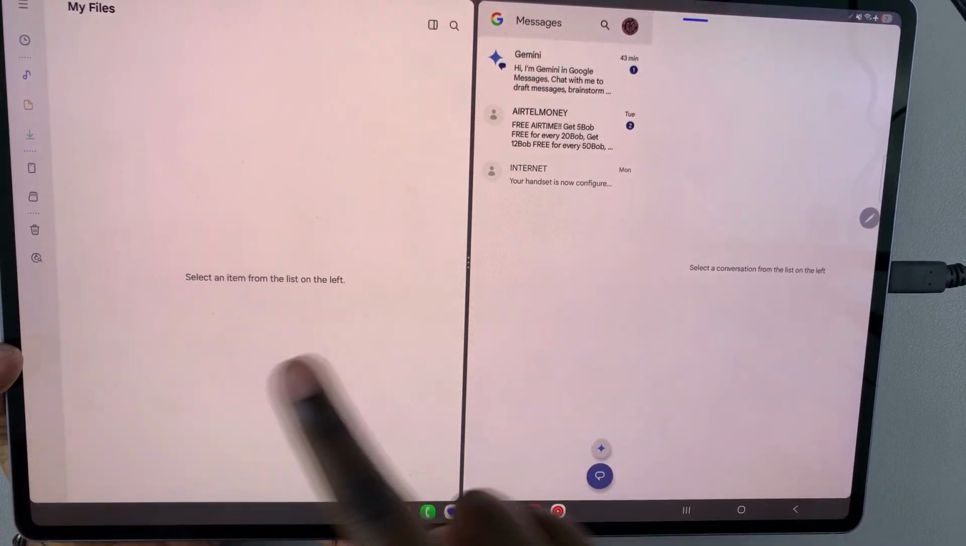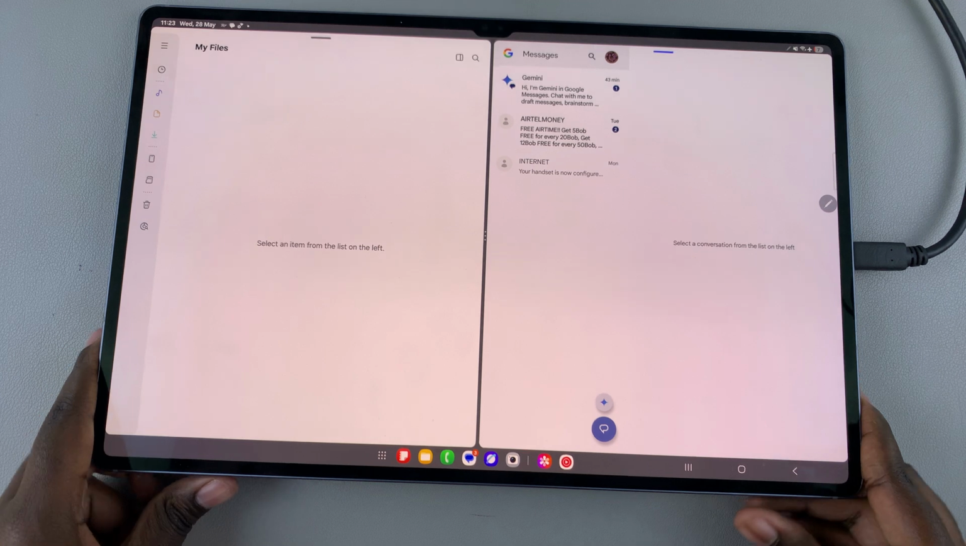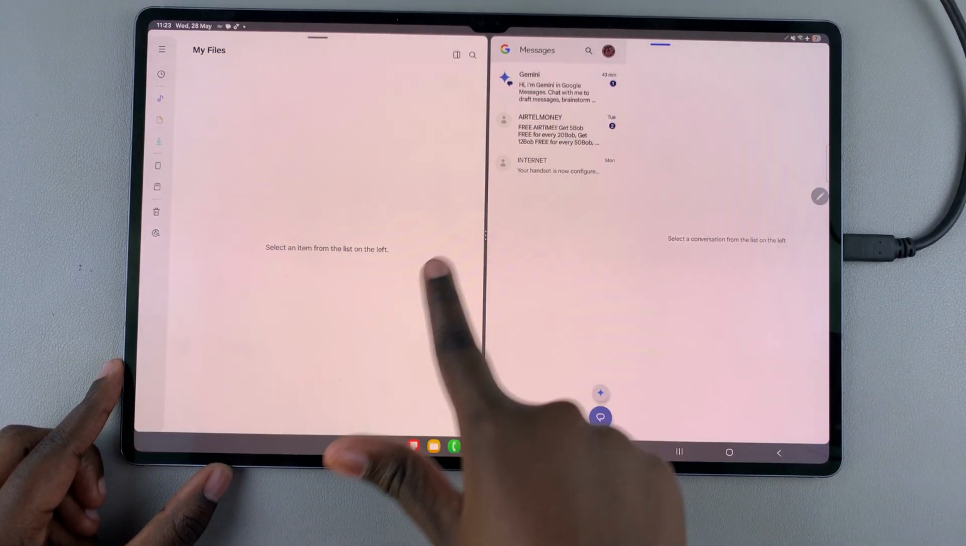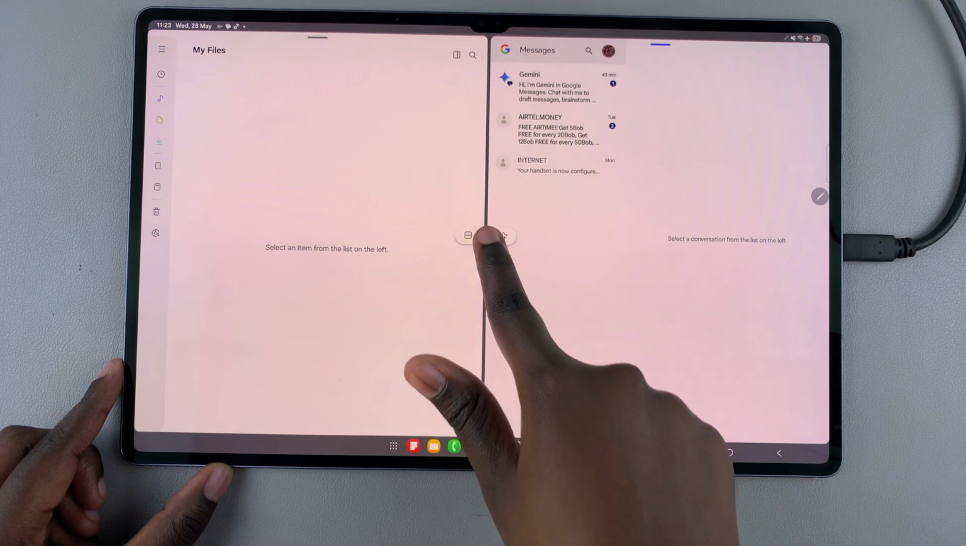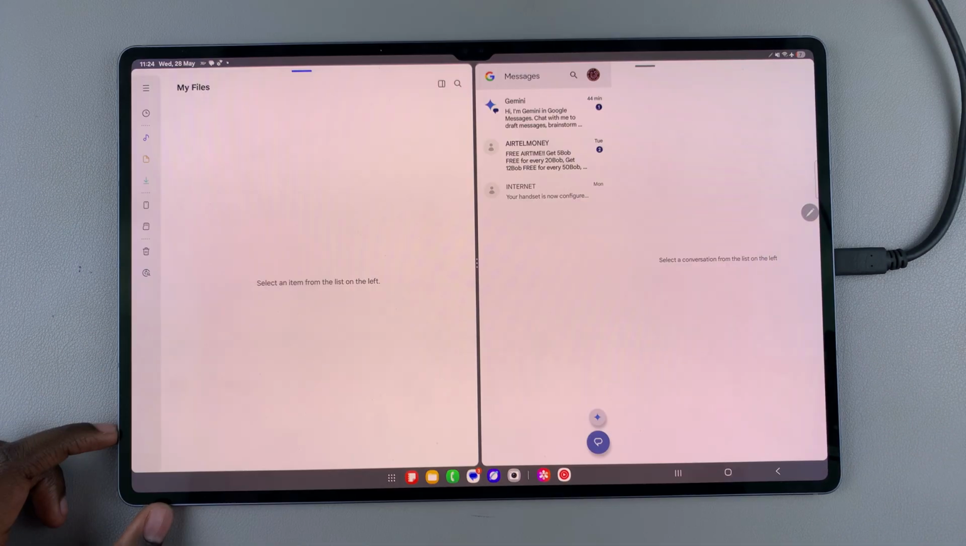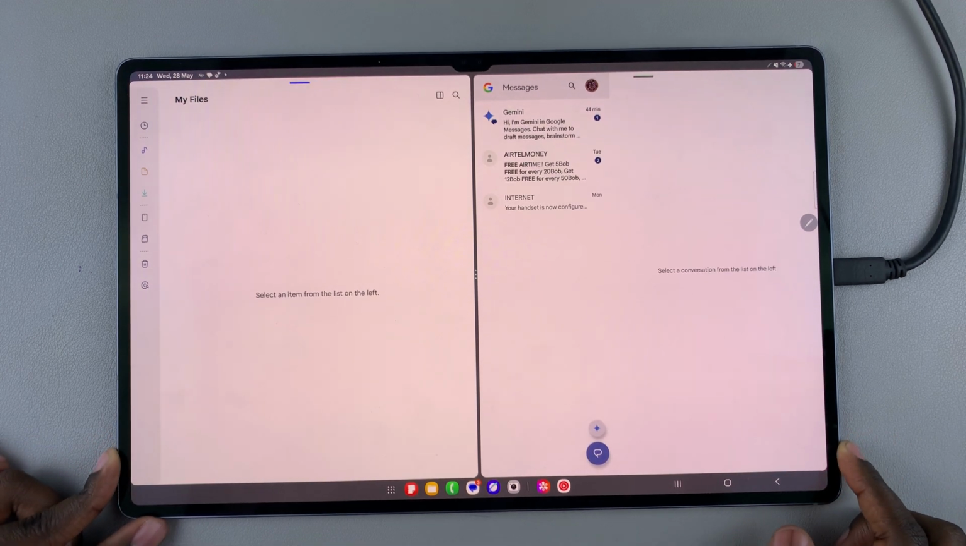You can also switch how the apps are arranged in split screen. So if I want to move the messages app to the right and the files app to the left, I just need to tap on it there and then switch, and then you can see the apps have been successfully switched. And then if you wanted to exit split screen, it's fairly simple.